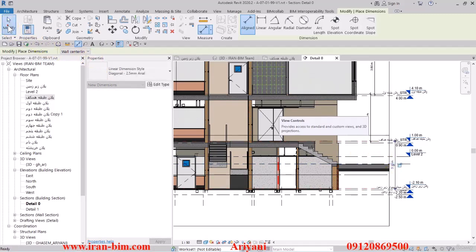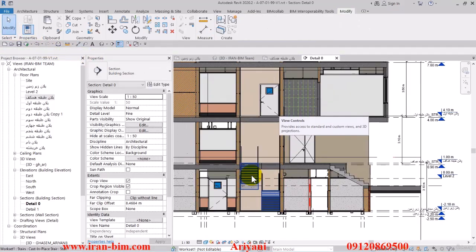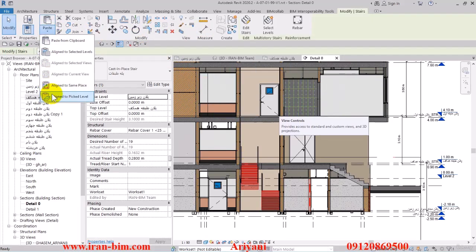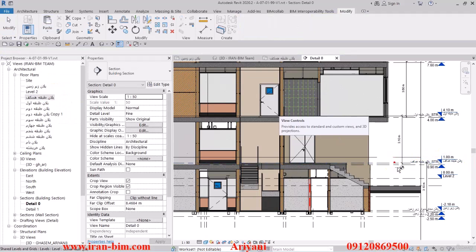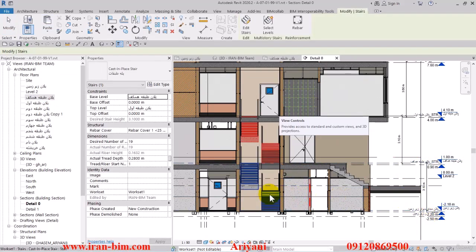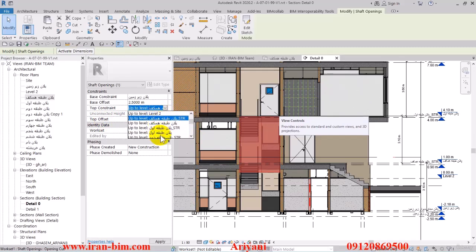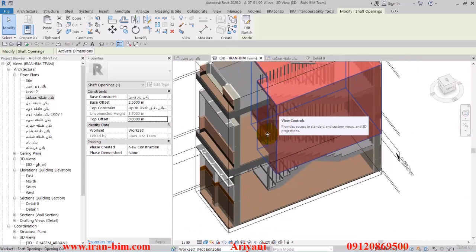So this part is in the type, so I can go here and select this and then copy it, and from this part select align to pick level, and then I'll click on the ground floor that we have, and then this shaft here can go up to here. Or instead of dragging this part, I can go here and put the top constraint on the first level and then put the top offset at 0. Now let me go to the 3D view, and this is what it turns out like.